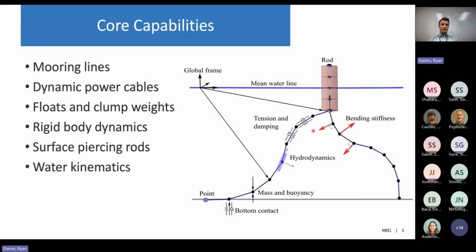So I'll get into now some of the core capabilities of MoorDyn. I think right off the bat, mooring lines, that's pretty obvious. We can simulate chain mooring lines, synthetic mooring lines, steel wire mooring lines. We can also simulate the dynamic power cables. So these are the offtake cables or the umbilicals, depending on how you want to call them.